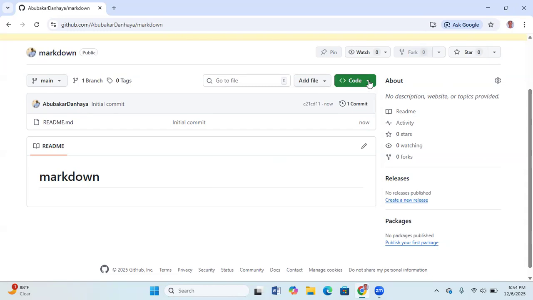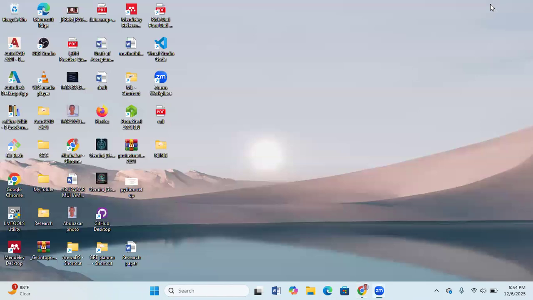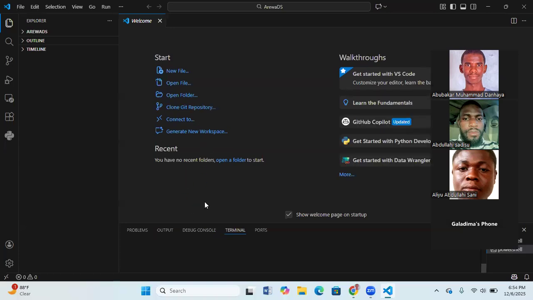You come and click here, then you copy the link. After you copy the link, you come to your own VS Code, then you write git pull, then you paste the link you copied.